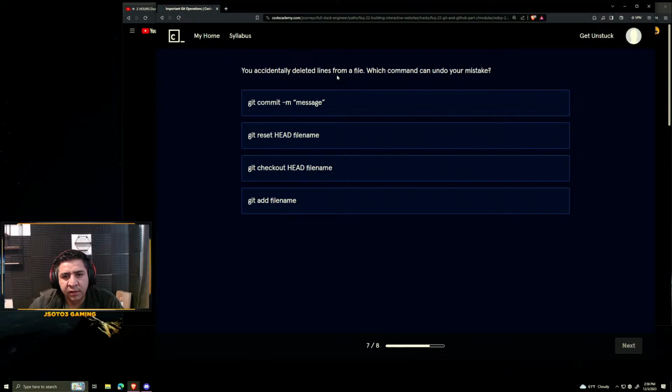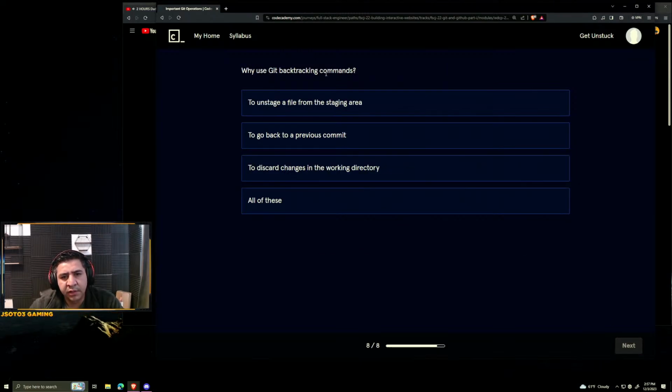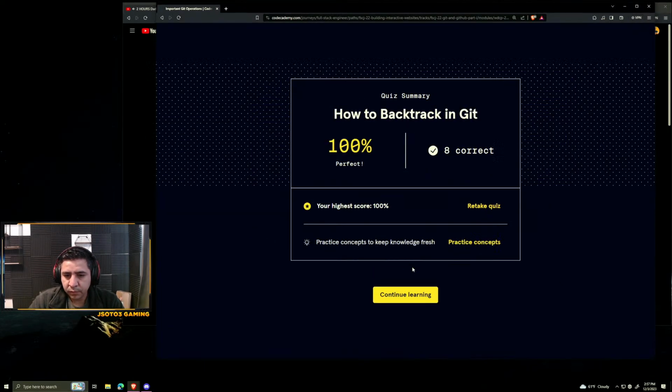You accidentally deleted lines from a file. Which command can undo your mistake? Git reset. Okay, why use git backtracking commands: to unstage a file from the staging area, to go back to a previous commit? All of this. Let's go. This is freaking okay. I gotta go pee. Be right back.